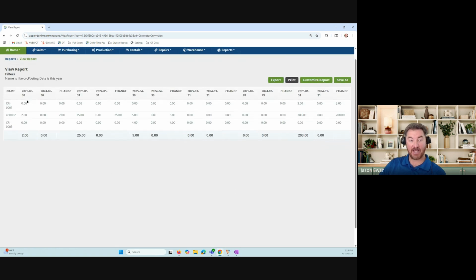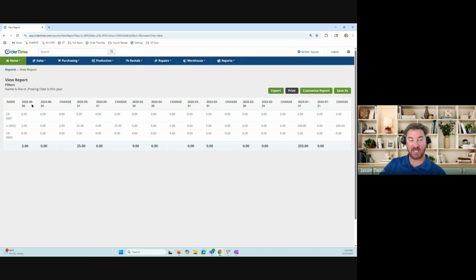So we have our item. We have in June of 2025, 0 sold. In June of 2024, 0 sold. The change is 0. Here's this an item. This one I actually sold. June of 2025, I sold 2. Last year in June, I didn't sell any. The change is 2. So quick, easy way to pull some data there.